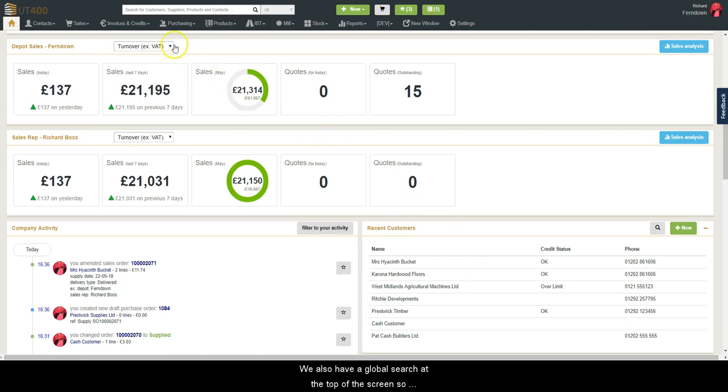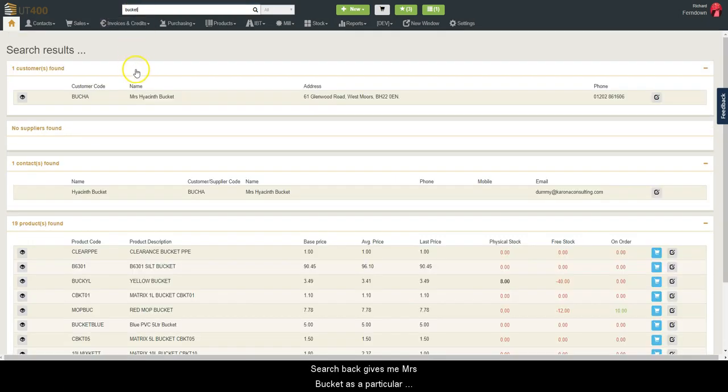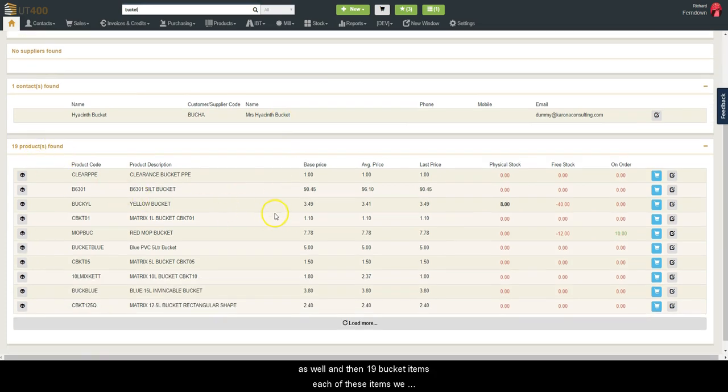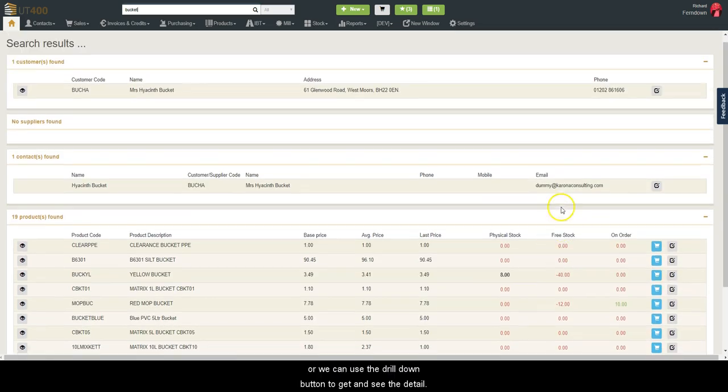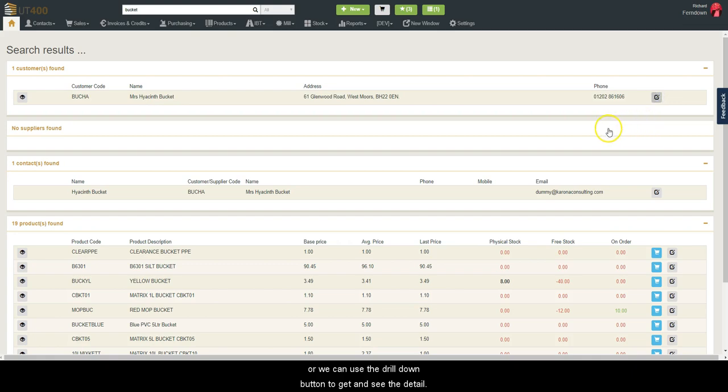We also have a global search at the top of the screen, so when somebody rings in, you can enter in anything you want from customer, supplier, product information. So if I type in bucket, a search back that gives me Mrs. Bucket as a particular customer, Mrs. Bucket as a contact as well, and then 19 bucket items. Each of these items, we can either click on an eye to see a little expansion, add to basket in the case of products, or we can use the drill down button to go and see the detail.